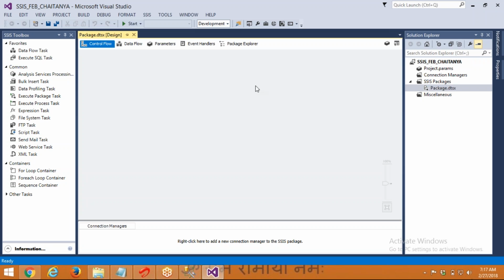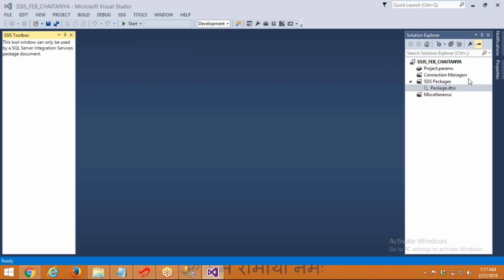Whenever you start your project, you'll get package.dtsx. Each and every ETL program, we call it a package. By default, whenever you open the project, you get this package. Okay, I just close this and let it be.